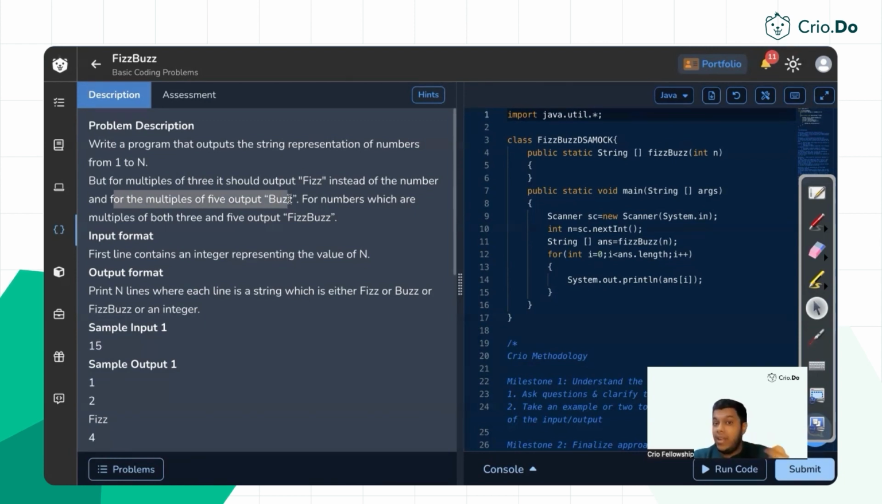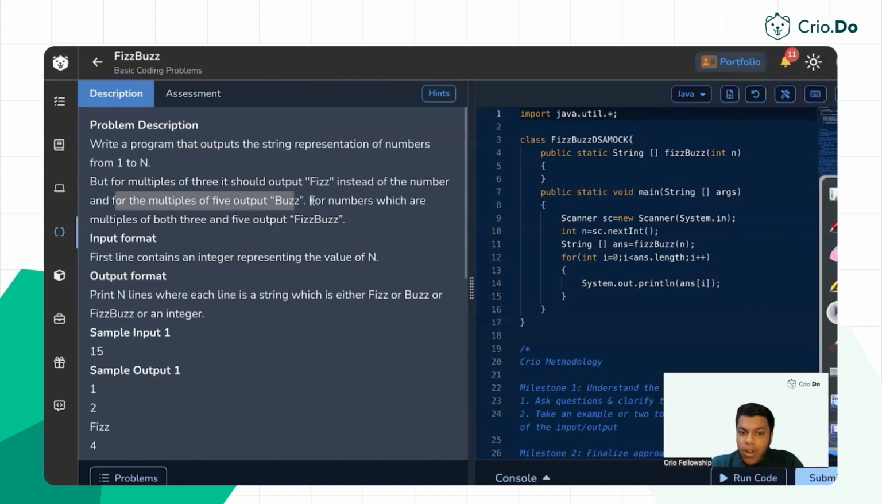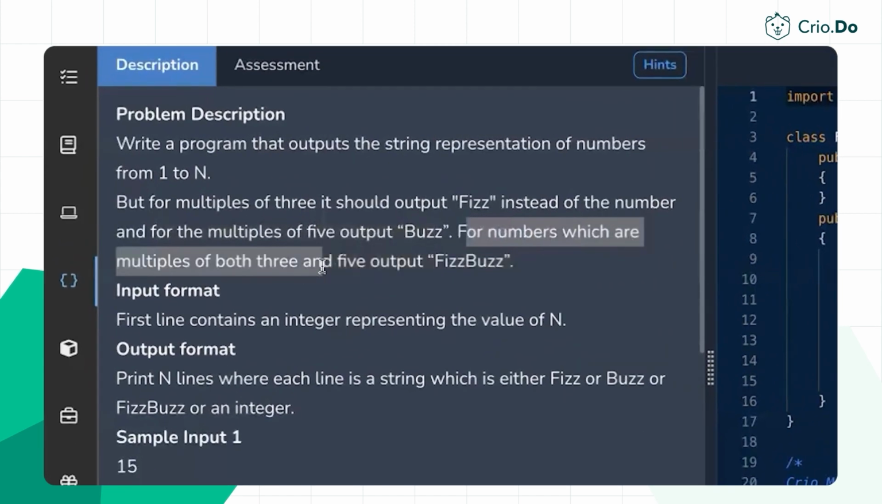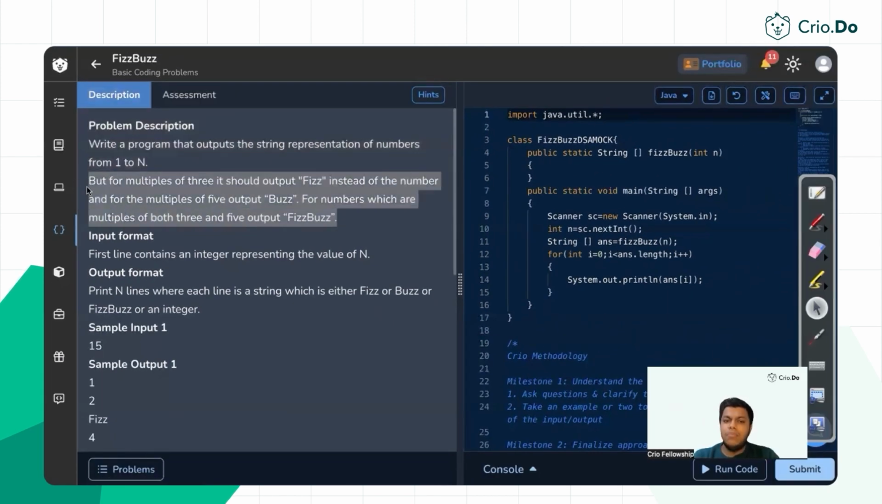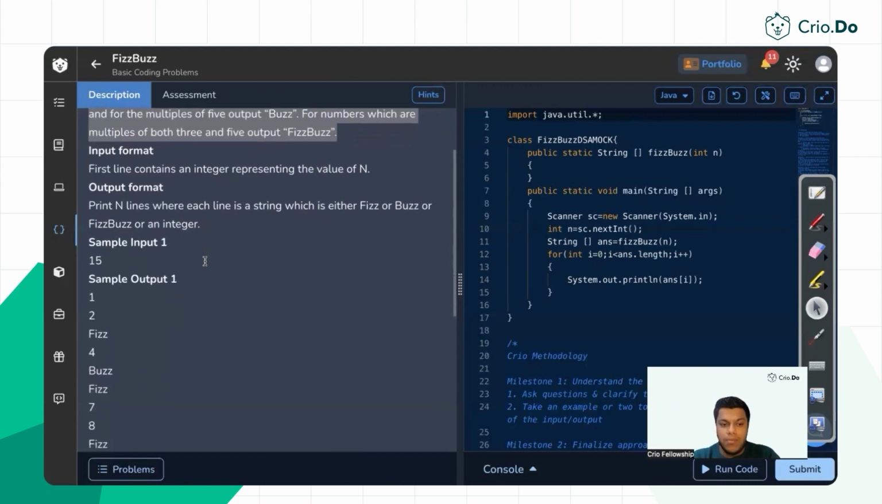But there is one more very important criterion: for the numbers which are multiples of both 3 and 5, Fizzbuzz should be printed, not only fizz, not only buzz, and not the number itself. And of course, the numbers which are neither multiples of 3 nor multiples of 5 will be printed as they are, that is, the number itself. You can also take an example input to understand the problem statement.